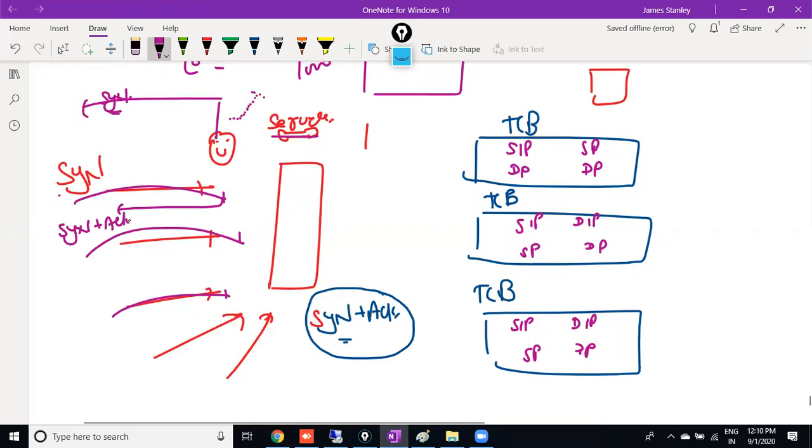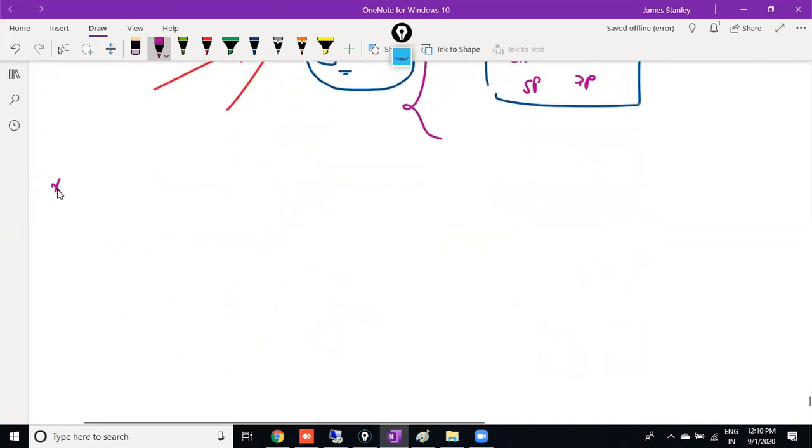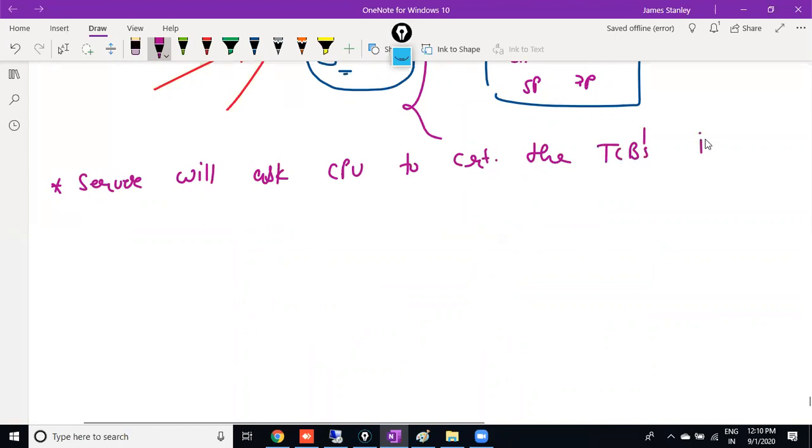So I'm thinking that if I have to do this, I'll do one thing. Before any request comes, I'll create some TCBs in advance. The server will ask the CPU to create the TCBs in advance. This is not on demand, not at the same time. This is in advance.